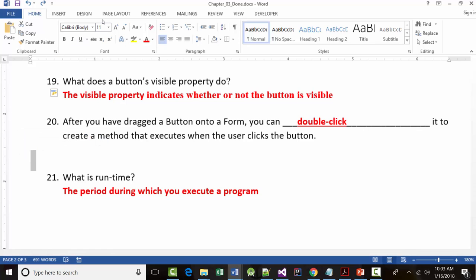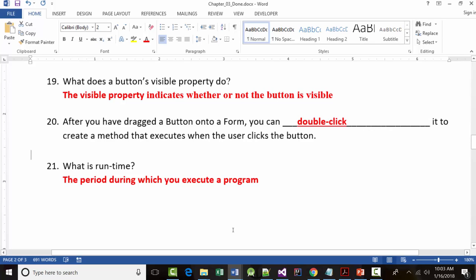Runtime, as they say right there, it's the period during which you execute the program. This is not on the test, but you are always in one of three modes. If I'm putting different controls onto the screen, I'm in design time. If I click the button to run my program, I'm in runtime. If I make an error where the program blows up, I'm in debug time. Typically it's design mode, run mode, and debug mode. Those are the three modes that you can be in.